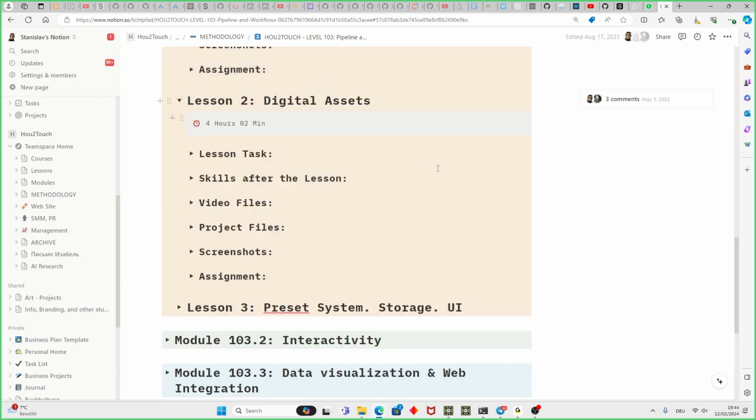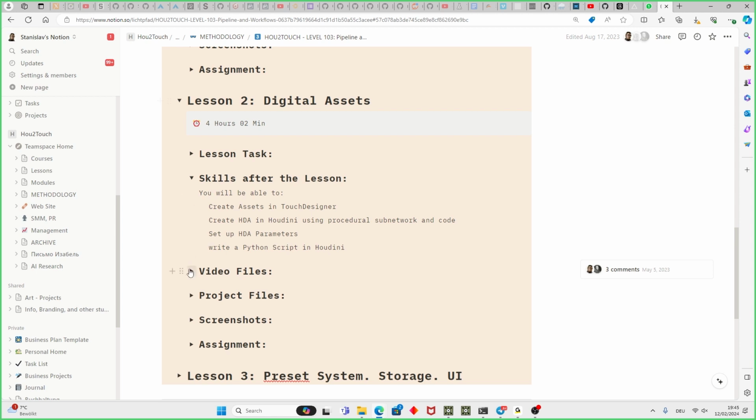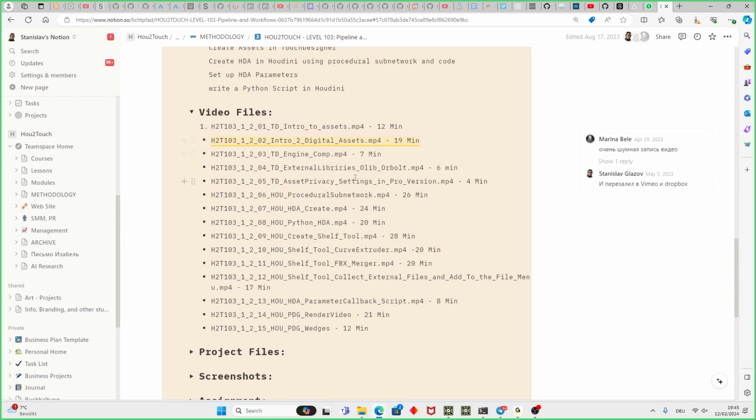The second lesson is about digital assets, and the digital assets in TouchDesigner are realized quite simply. So here we have just some topics about that. It's like a bit of introduction to digital assets, introduction to using assets with the TouchDesigner engine, and using the OLIP library, how to set the privacy settings in the TouchDesigner Pro version.